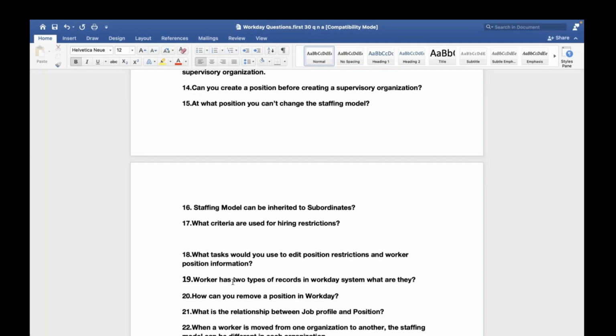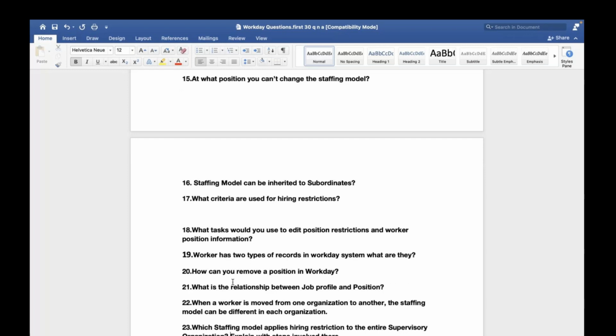How can you remove a position in Workday, friends? Instead of removing, maybe we should inactivate. We can't remove, if I'm not wrong. Exactly. Removing a position is not possible. Instead, you can freeze the position or you can close the position. Removing the position is not possible. Very good.